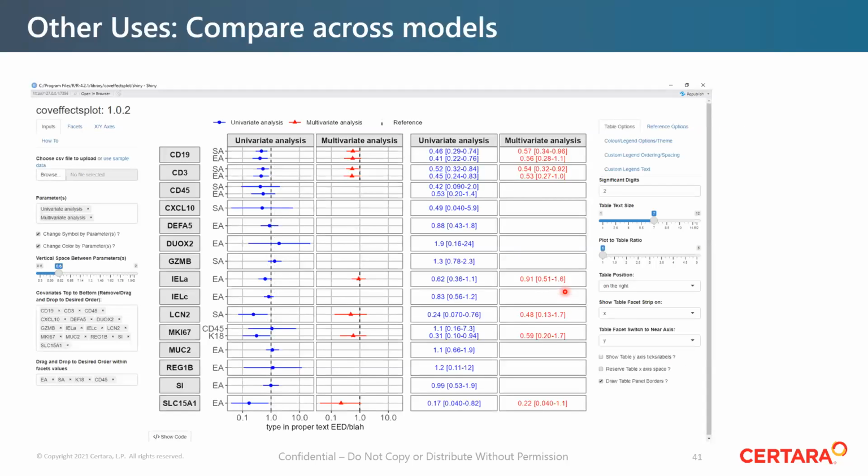Over the years, people have used coveffectsplot for different applications and for showing covariates. For example, here you can contrast the impact when you have a univariate statistical model, so you are testing a separate model for each predictor, versus a multivariate, or more correctly multivariable, one. So that's one potential application.